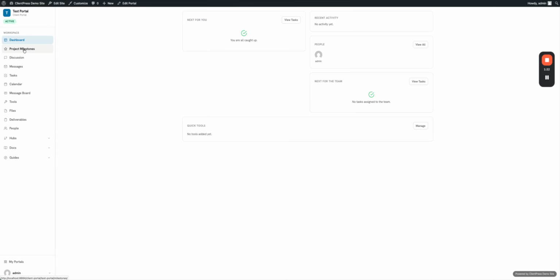We have our dashboard, we have project milestones, we have our discussion, we have our direct messages, our tasks, our calendar, our message board, our tools and our files and our deliverables. We also have all the people that are going to be in this portal. We have hubs, which are child portals. We have our docs, and then we have our guides. Docs are web pages that are designated just for the portal. Guides are web pages that are designated for all portals in a category.